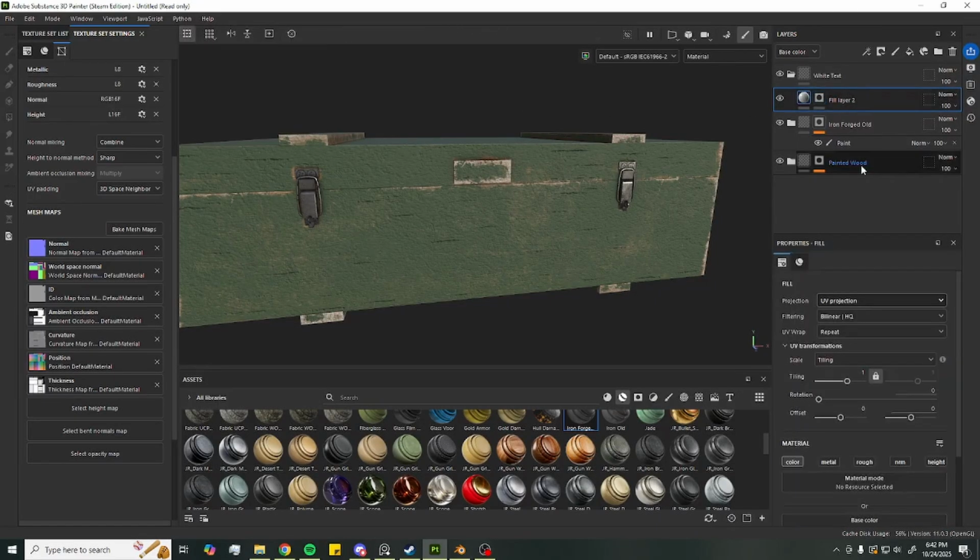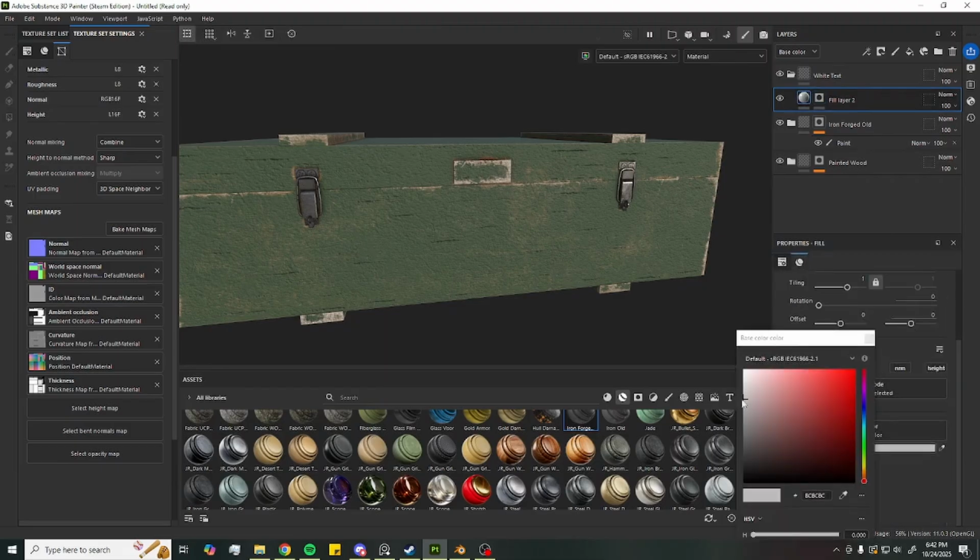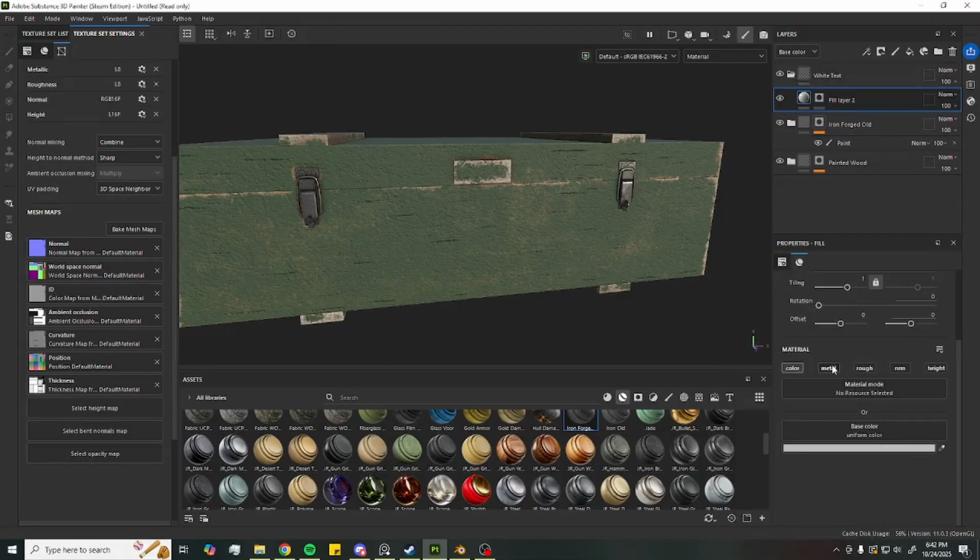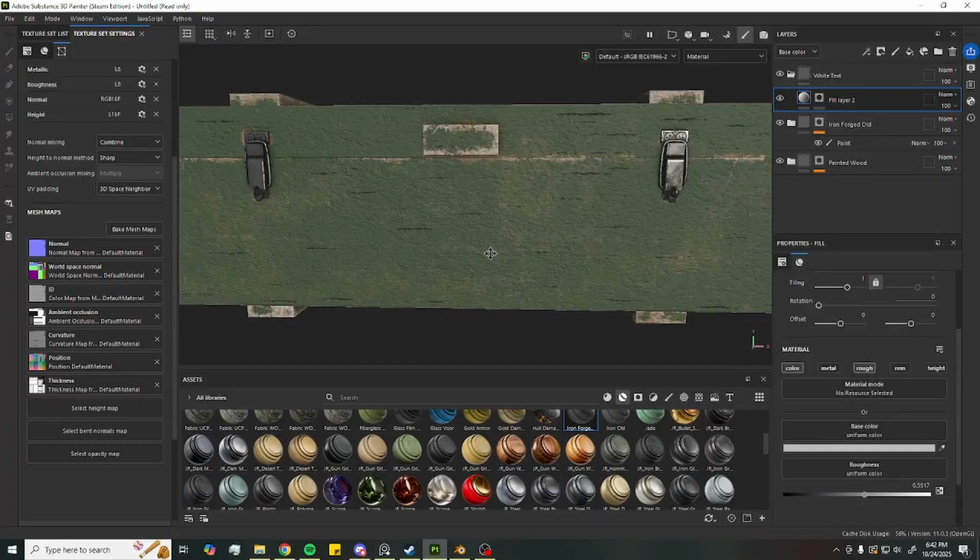What I can do instead is make a fill layer, go in here and adjust all of my settings and get that ready to go. And we'll make this our text. And then I can go into our black mask, and then I can go in and add a paint layer.